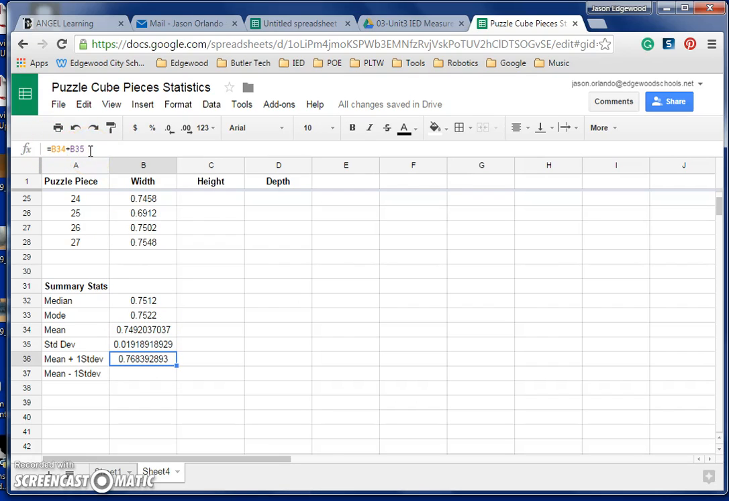So I used cell references to add instead of typing the actual values in. That way if I later change this data, this will keep updating. So I've got my mean plus, and now I'm going to do my mean minus 1 standard deviation. So again, mean, minus sign, the standard deviation, hit enter. Okay. Lastly, let's go ahead and calculate our max, our min, and our range.